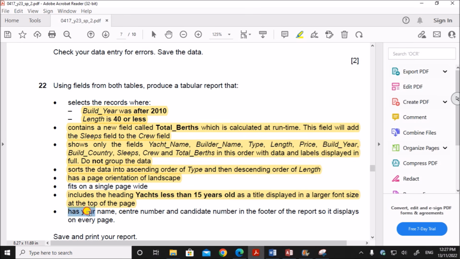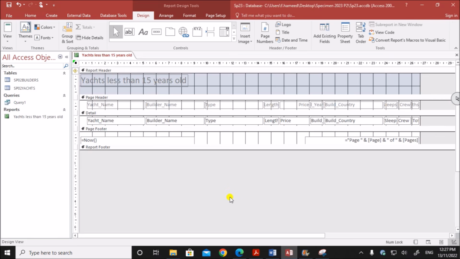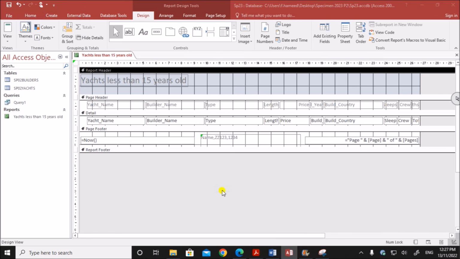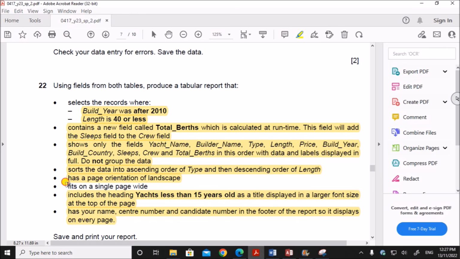Now has your name, center number and candidate number in the footer of the report, so it displays on every page. So always the name should be given either in the page footer or page header. So here now they have asked you to give in the footer. So let's add a label box. Go to design. This is the label box. Draw a label box here. Type your name, center number and candidate number. So that's done.